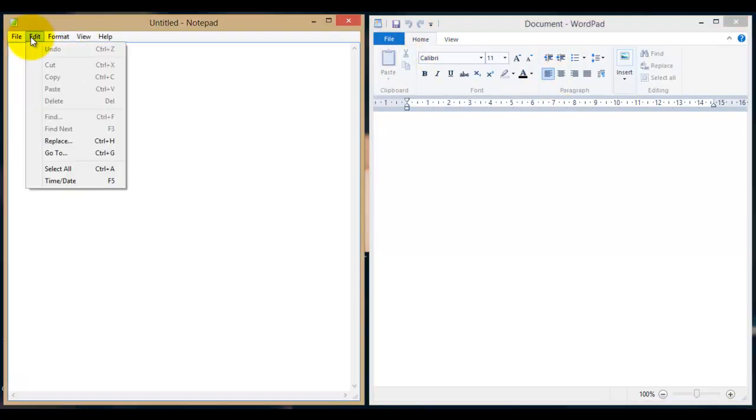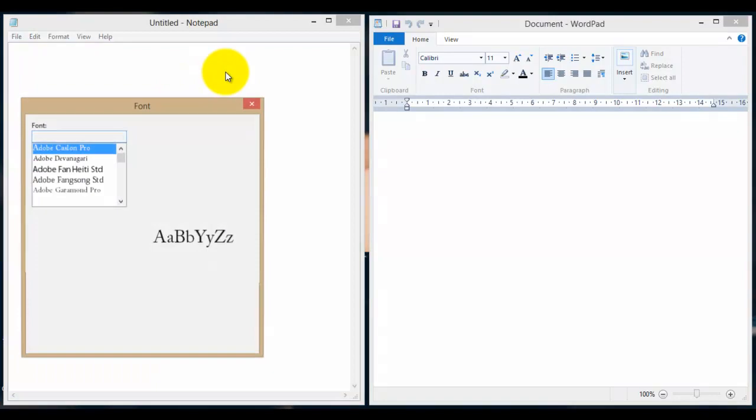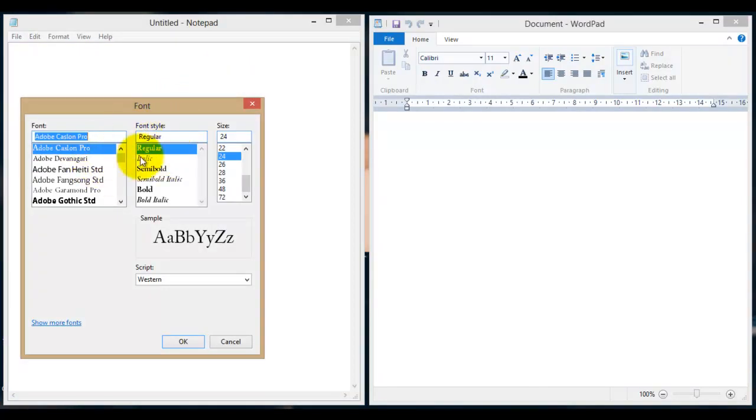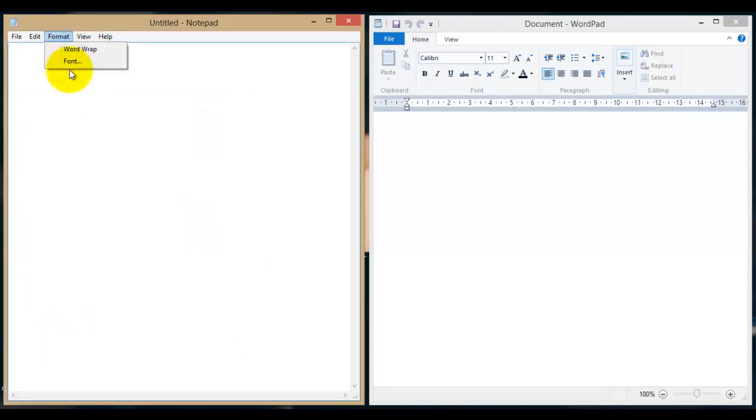Notepad is very simple and we can only change some font face and text size. Look here, font style, font face and size, we can change only this much, and other than that we cannot do any other formatting features in Notepad. We just type our text and we can save it or print it.